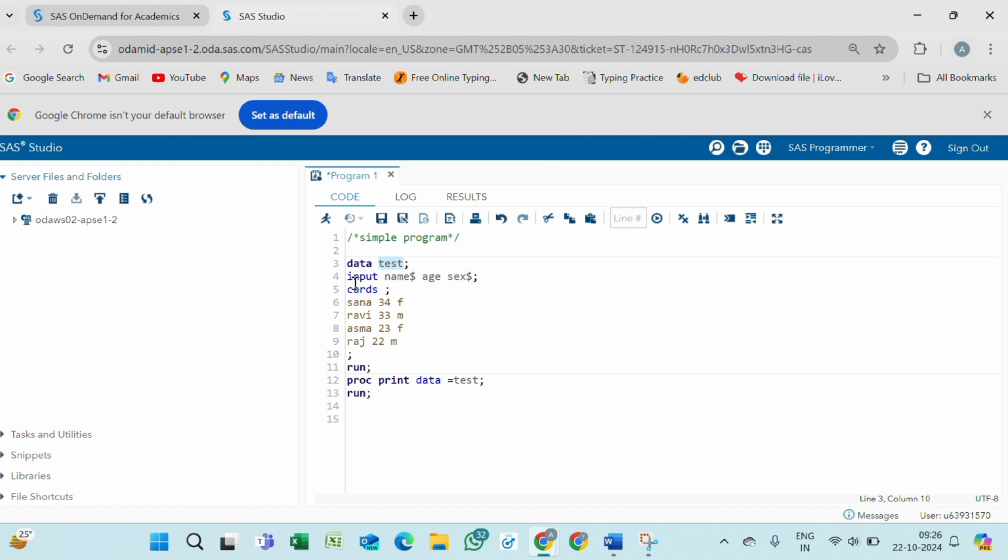Clear? Now, input. Input is a keyword which is used to create the variables. Variables are what? Name, age, sex. And these variables are nothing but the columns. Name is a character variable, age is a numeric variable, and sex is a character variable. That's why I'm adding the $ sign over here. Okay, clear?